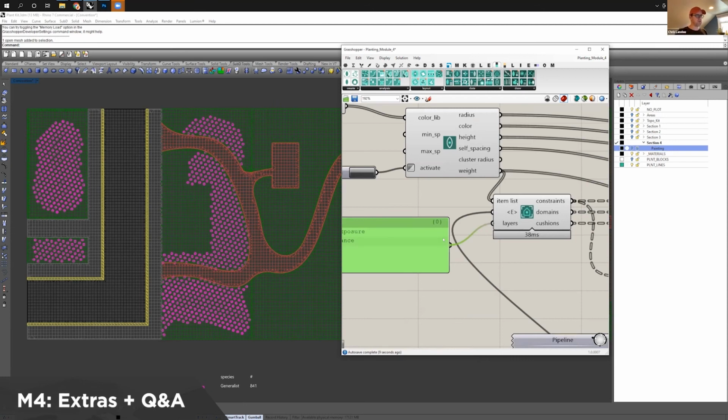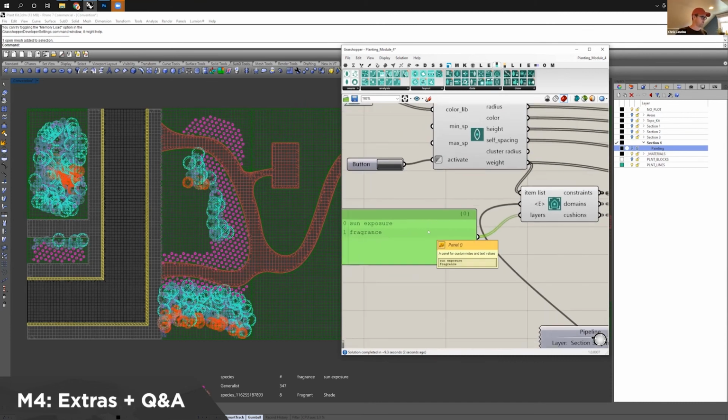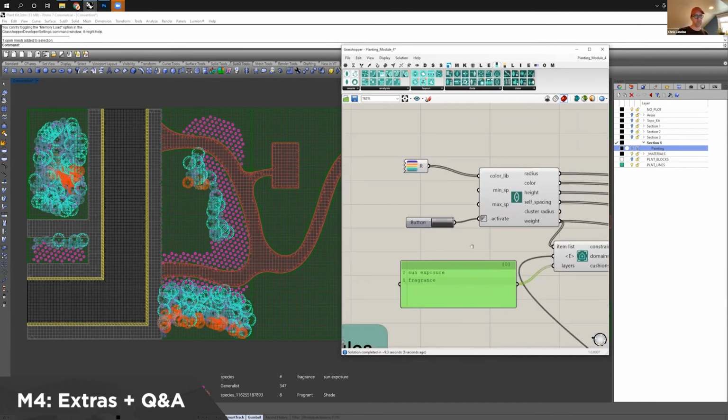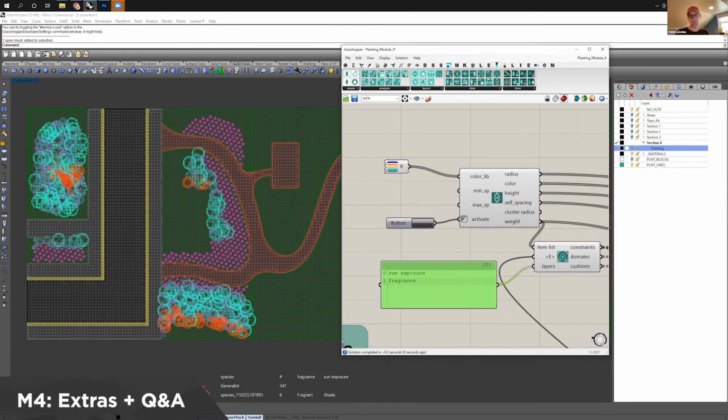I can just use those parameters as the parameters. So it's just sun exposure and fragrance. And I wonder if it's because we're using something like fragrance that, no, there we go. So that gives us a greater variety. And I think we were just over constraining our plants, right? Five different layers of constraints is pretty intense, especially when it's just randomly located across the site.